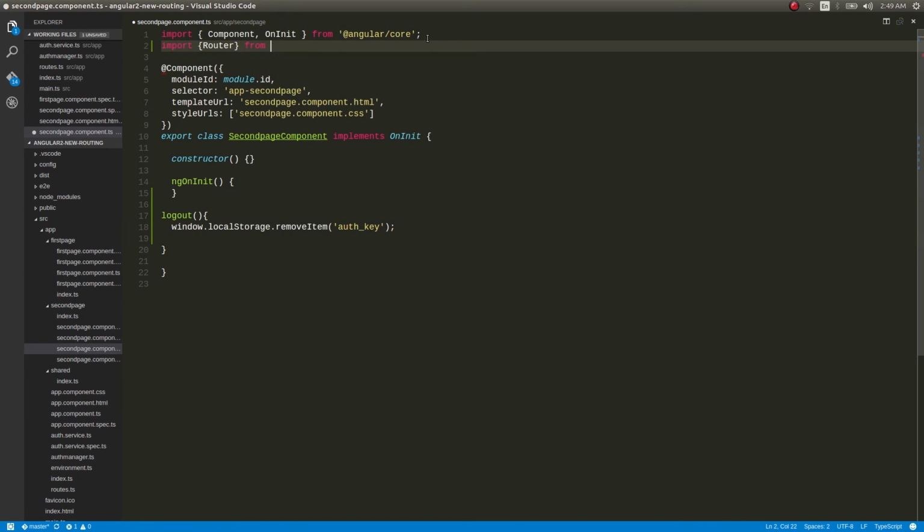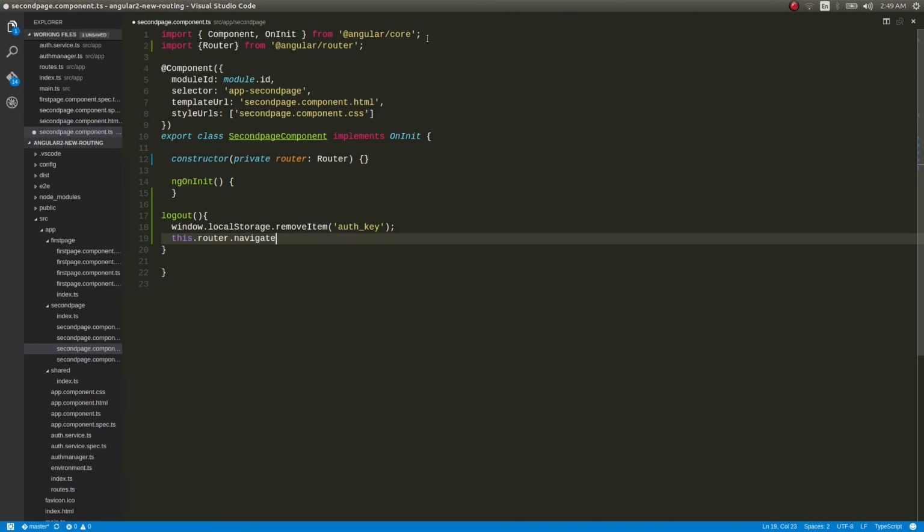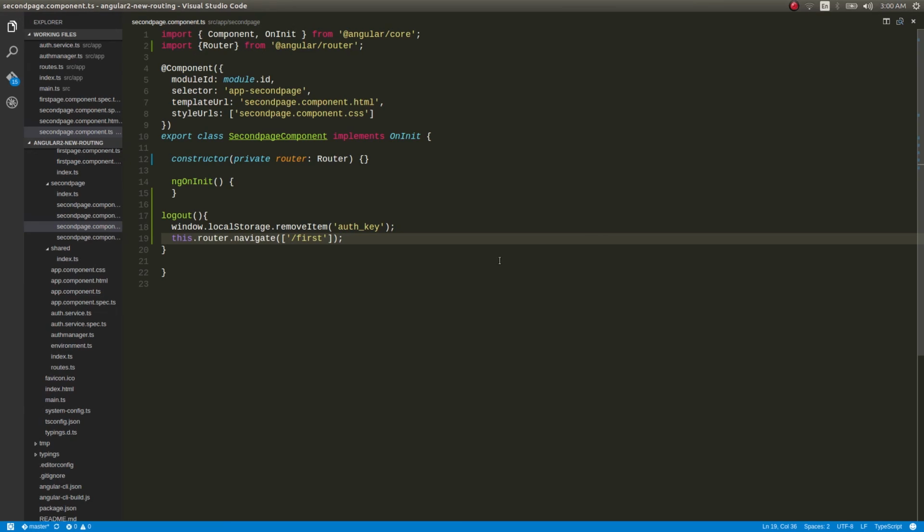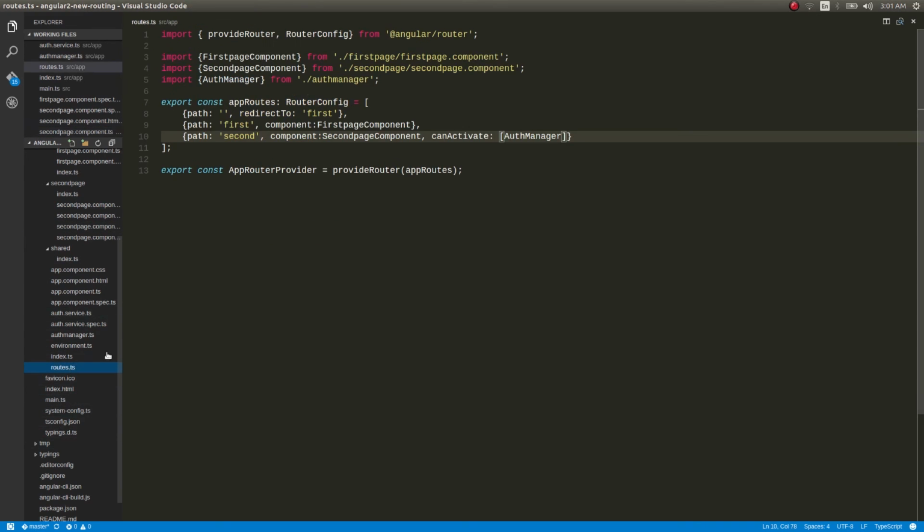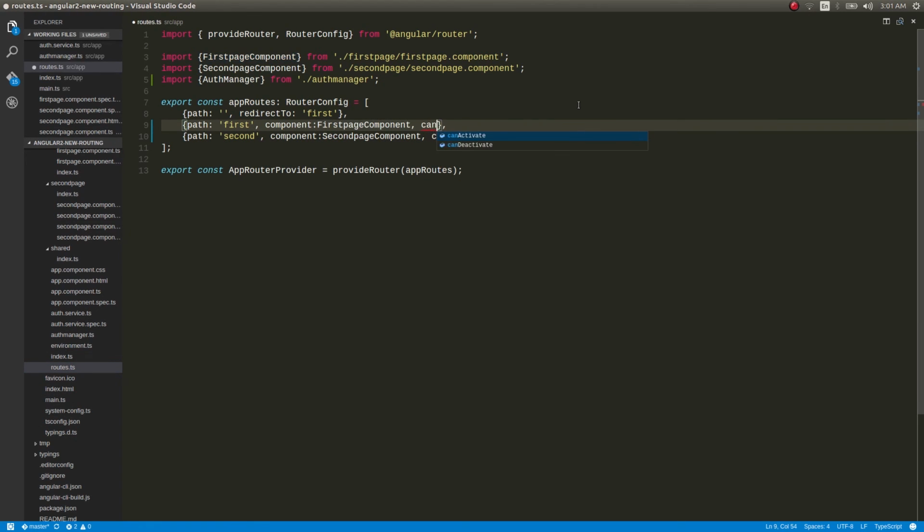Not only that, it will just take me back to the login page. Import Router from @angular/router. Okay, I'll just create a private router, and this.router.navigate /first. Now in order to make this work, we need to give the auth manager to this route also, right? The first route also. So let's go to routes.ts, and then here also we should give canActivate auth manager.